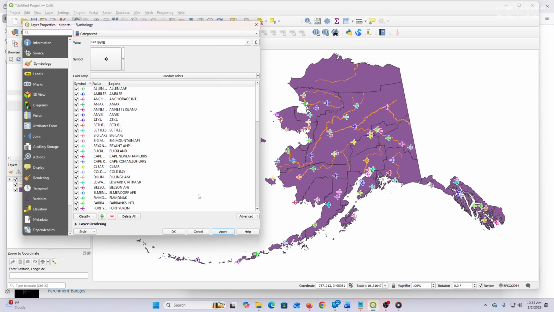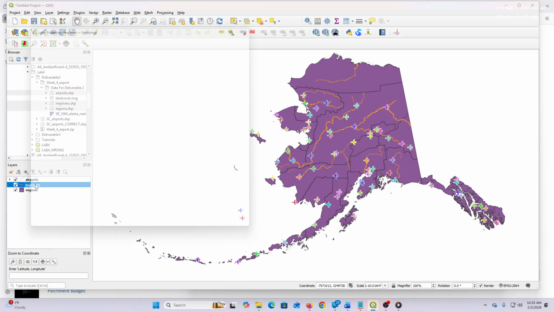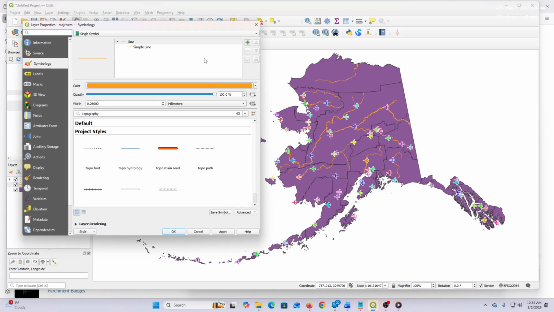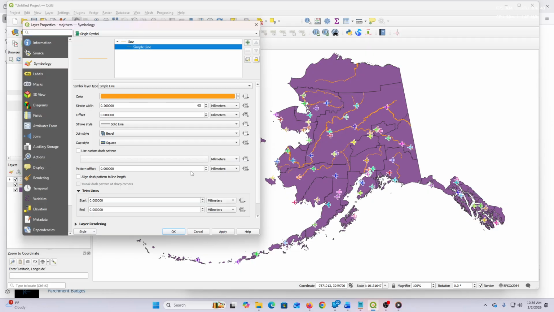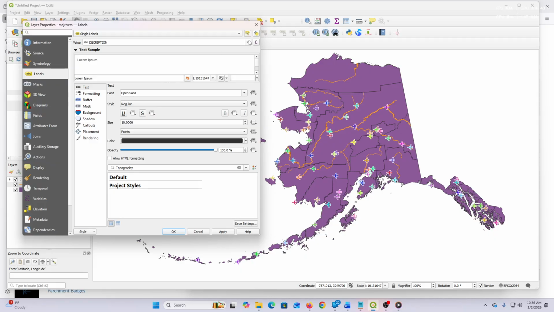Let's go ahead and try labeling something or changing the symbology of something else. So maybe I want to know the names of all the major rivers. So I'll go into the properties. Let's say I'm fine with orange. I like the orange simple line marker. I think it looks good for the rivers. I'll just go to labels, and where it says no labels, I'll click single labels. And the value in this case will be description, so description of the river. So I'll hit apply.